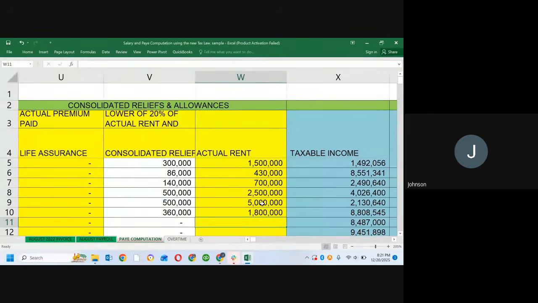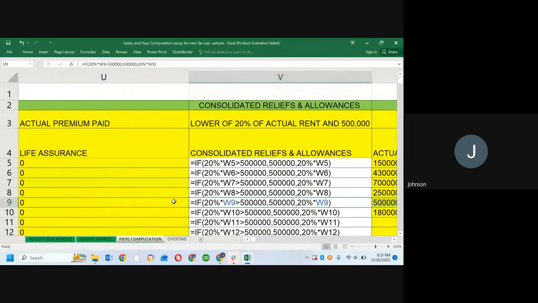Let's look at what is happening under this 5 million. Let's look at the formula again. Under the 5 million, what am I telling Excel to do? I told Excel, I said 20% of my actual rent, which is 5 million, is greater than 500,000. So what is 20% of 5 million? Who can tell me? 1 million. So I'm telling Excel, I said 1 million is greater than 500,000. Is it correct or not?